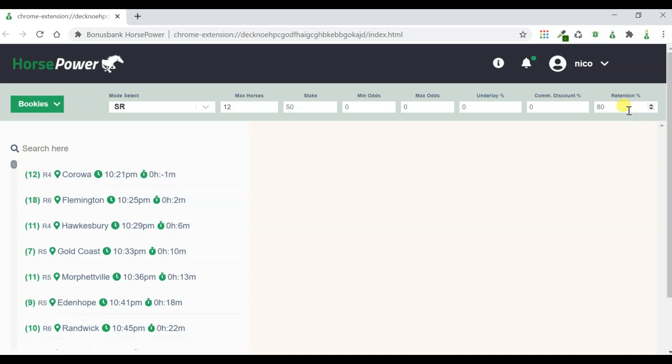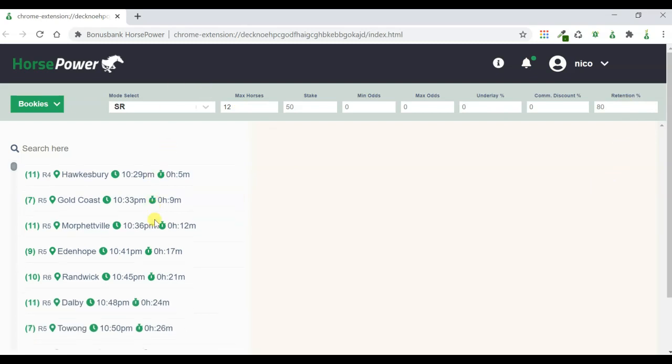So this is the amount that you expect to retain from any bonus bets that you earn. Now, obviously you don't know in advance exactly what you're going to get, so you just have to estimate based on your past experience. And this retention percentage will have an impact on the EV amount that you see in the table. And since I'm talking about the table, let's open up a race.